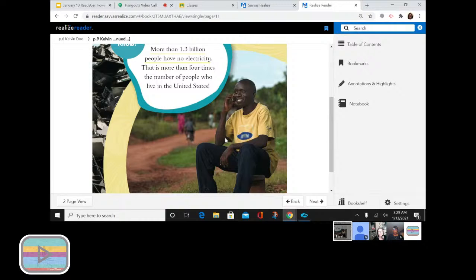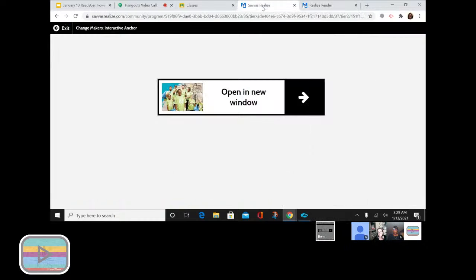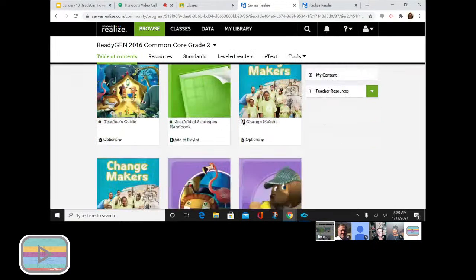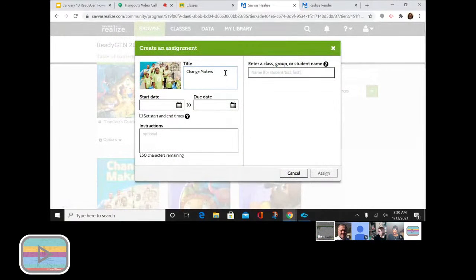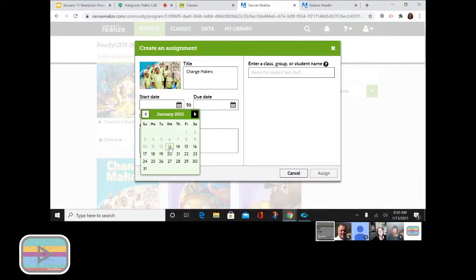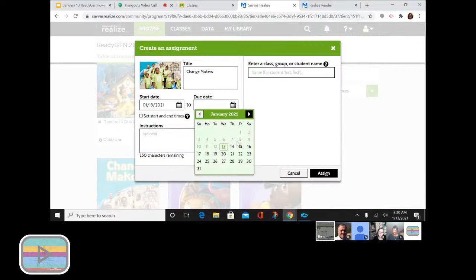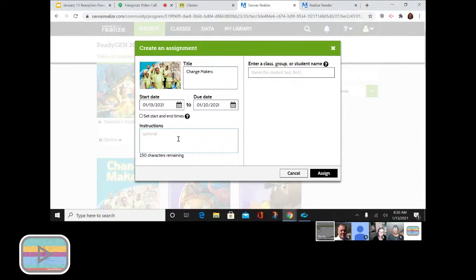So let me leave this, and I need to get back to the Savvas Realize platform because I'm exiting back. Now I want to assign this book and add it to the playlist. So I'm going to click on Options, Assign. The title of the book already appears. The start date, I can just click the 13th. The end date, I can just put it a week out. Type in my instructions, edit, or assign it to a group of students or individual students. Now you can see in my listing here, ReadyGen has already been synced with Google Classroom. Click on it, and then I will assign it.